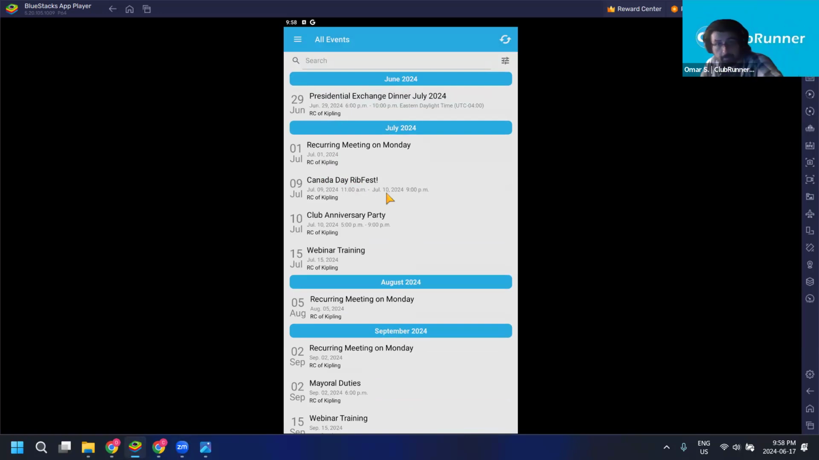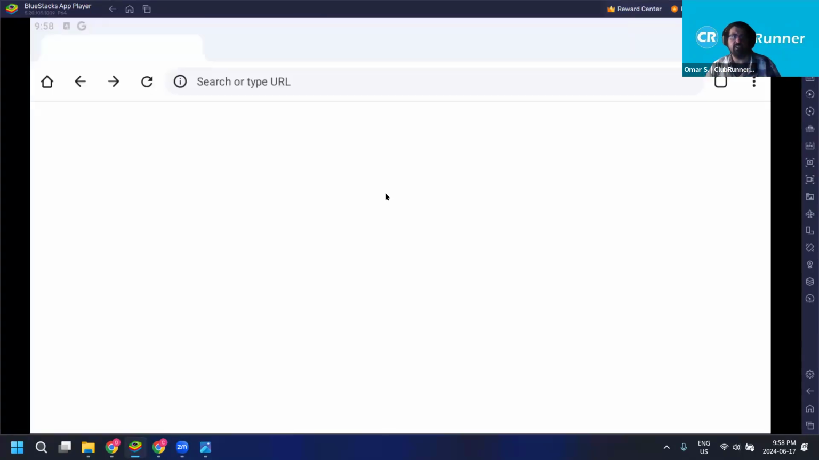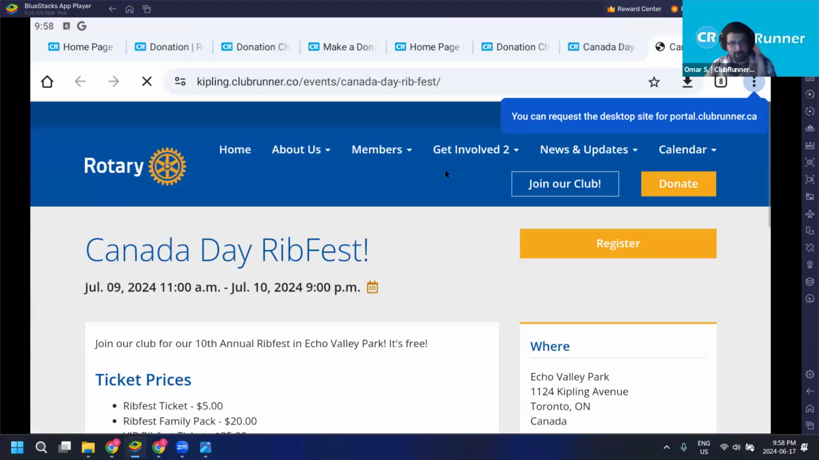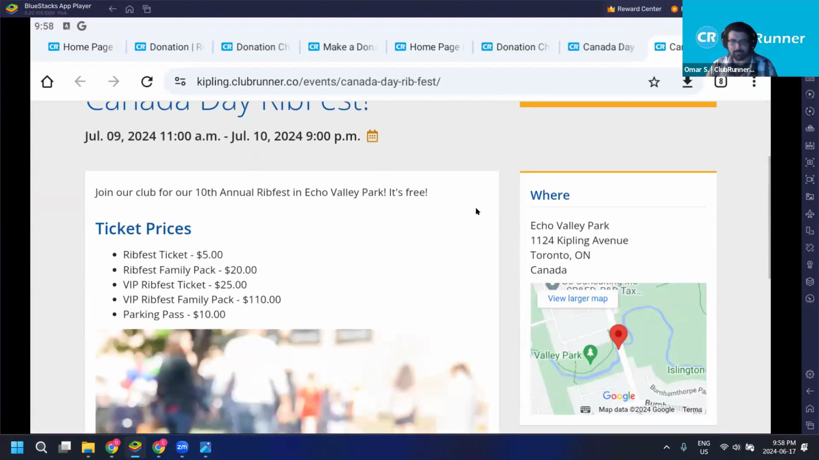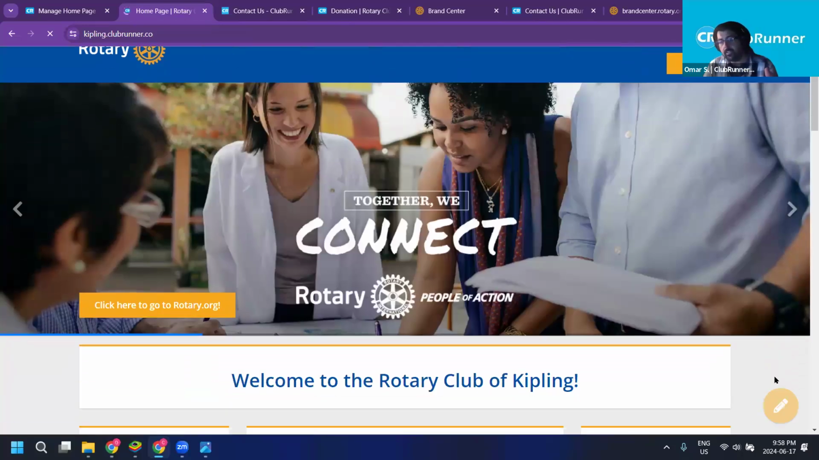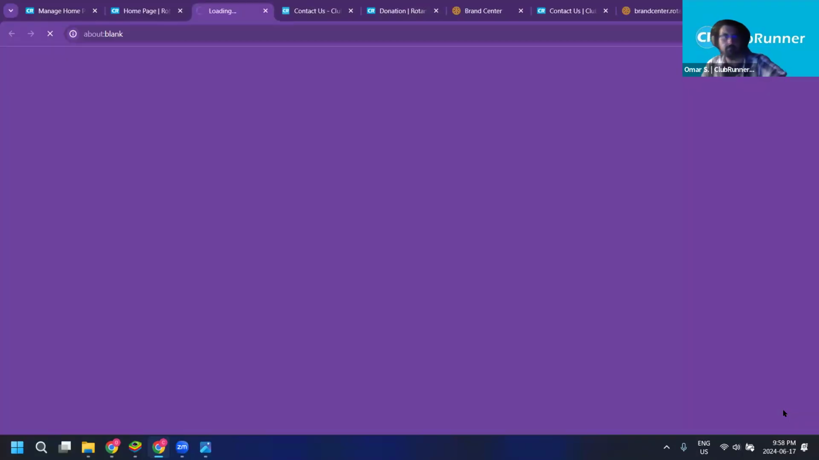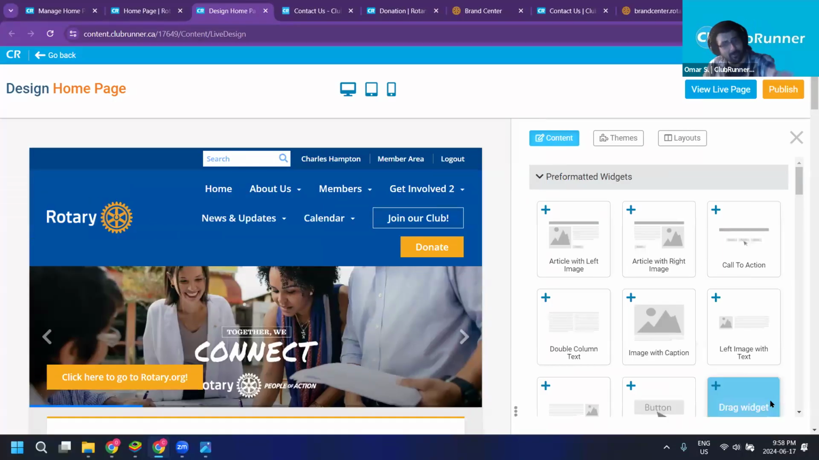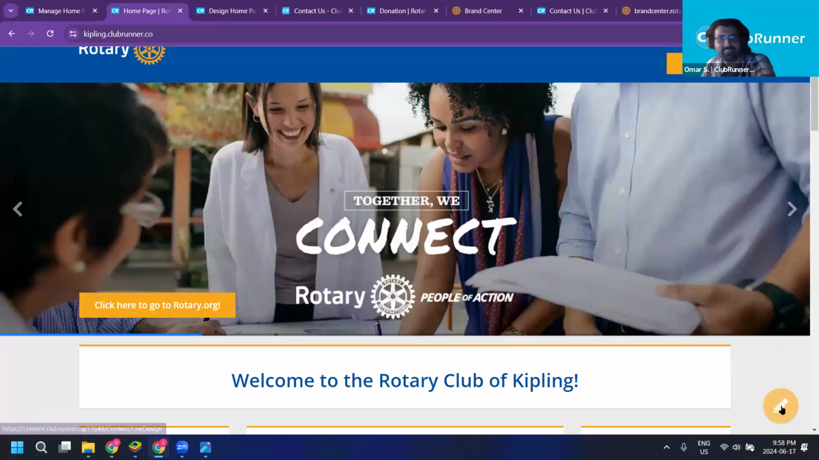I'm going to tap into Canada Day Ribfest. It will open my mobile device's browser. Since I'm on a laptop, it does this sort of full screen thing. I just want to show you guys in the designer, when you're designing your homepage, there is a mobile preview. I'm going to click this little pencil icon to go quickly to the homepage editor. Only administrators have this little orange pencil icon. I know I clicked it really fast.